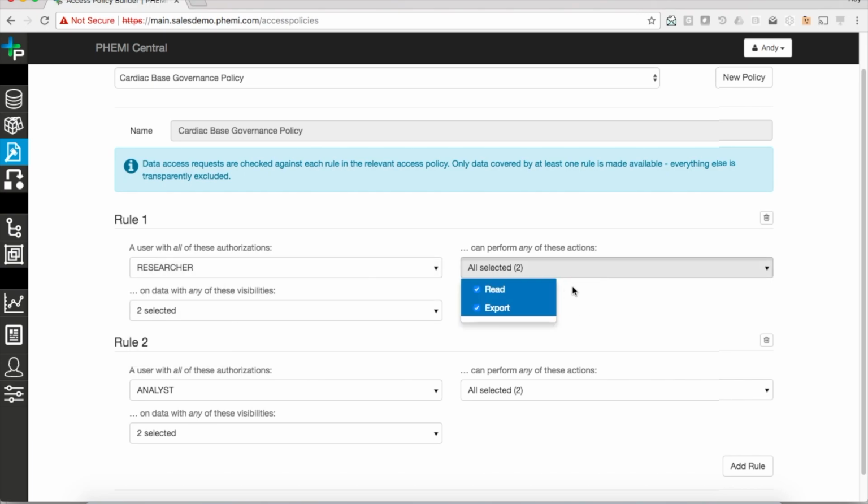The second part of a rule dictates what they can do. So in this case, if the user has the researcher property, they're going to be able to both read and export data. This corresponds to querying for the existence of data, as well as actually taking the data out of the system into their analytical environment. In this case, we're going to be pushing the data into Tableau for the actual analysis to happen down the road. So the researcher is going to be able to both query and export data.